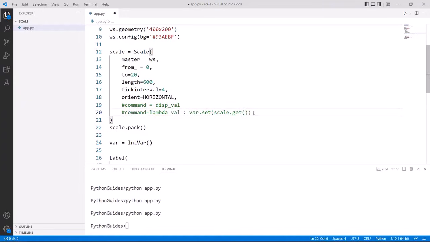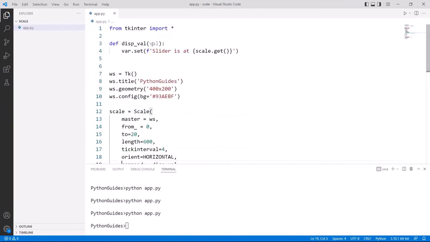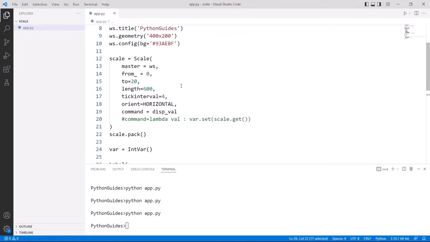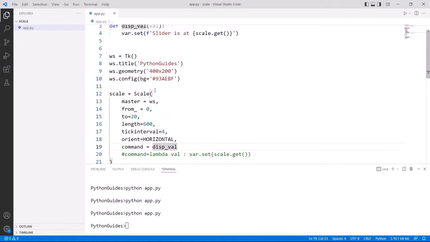And this is how we can use the anonymous function with scale, and this is how we can use the normal function. So I have created the same thing on the top. I have taken a val as an argument, and then var.set. I have printed a little message over here which says slider is at this, and then the scale.get. Wherever the slider is at the current moment, that information will be fetched and displayed over here on the label. var.set, var is the variable name for the label that we have created, and we are setting the value on the label. So this was the brief information about the scale.